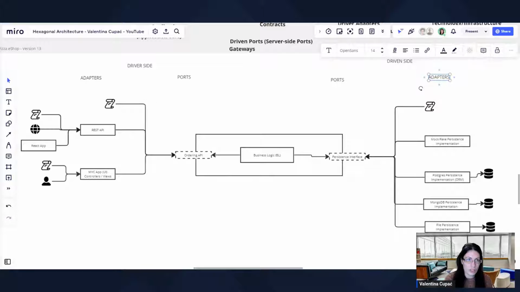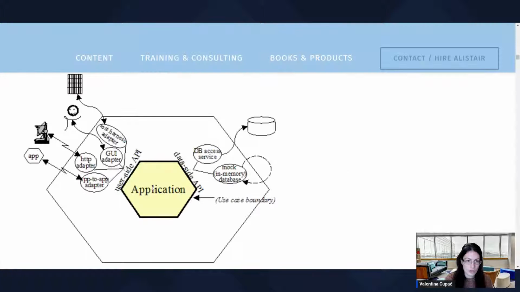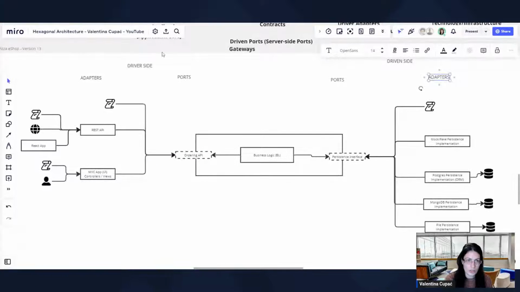So I'm just going to switch to Alistair Cockburn's diagram. So here we go. We have the hexagon, we have the left-hand side, and we have the right-hand side. So that's exactly what we've drawn here.